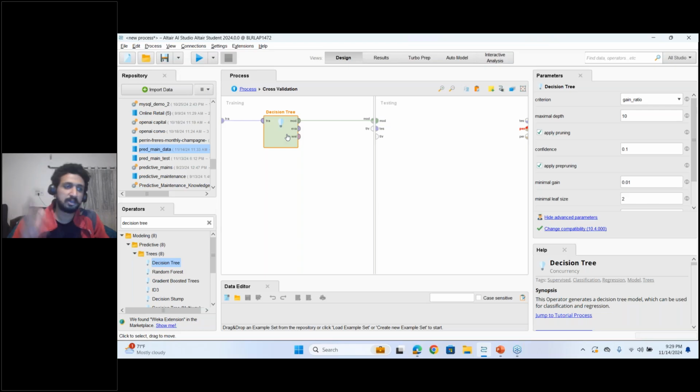In simple terms, gain ratio is a method used in decision trees to choose the best feature for splitting data. So it helps pick features that give the most meaningful and efficient splits. I would encourage you all to go look into detail how this works. It's very interesting. You can also check out the other methods here.